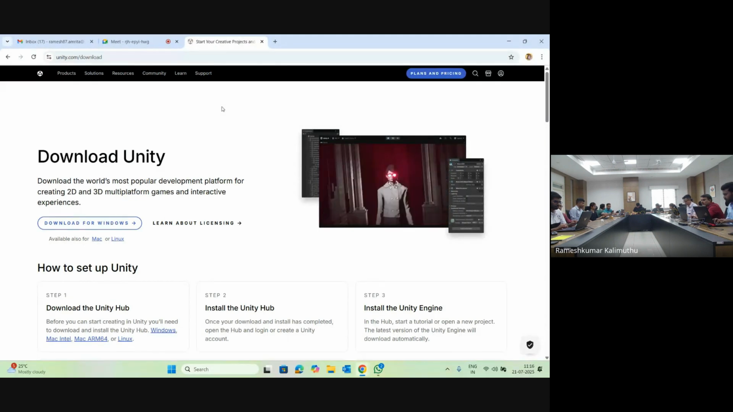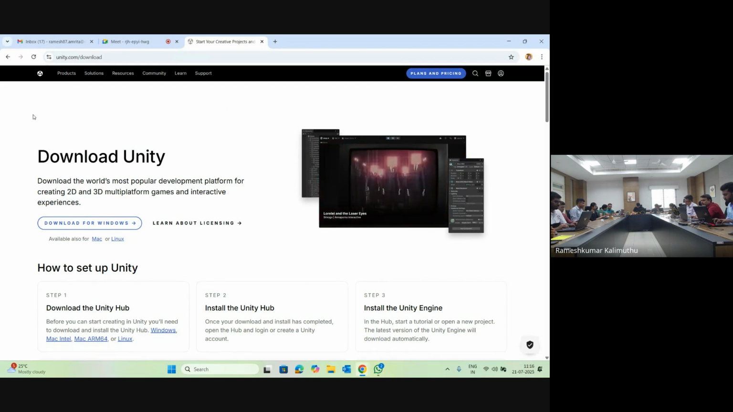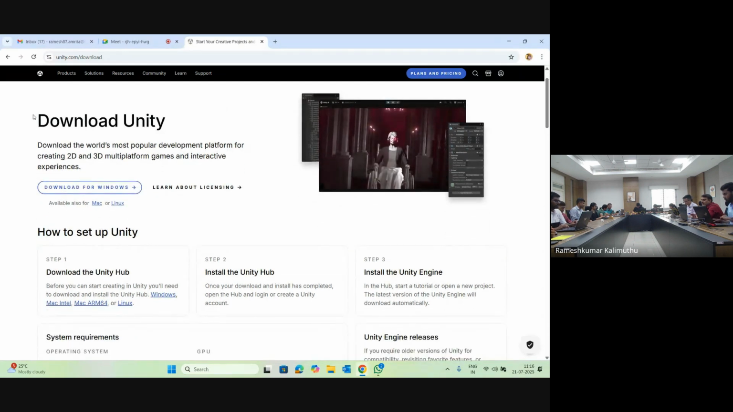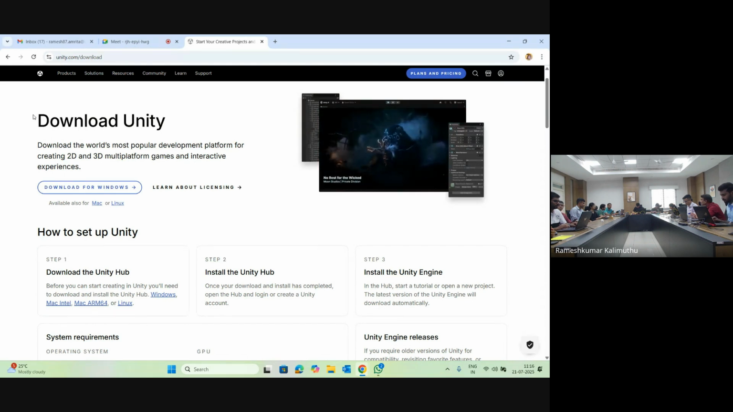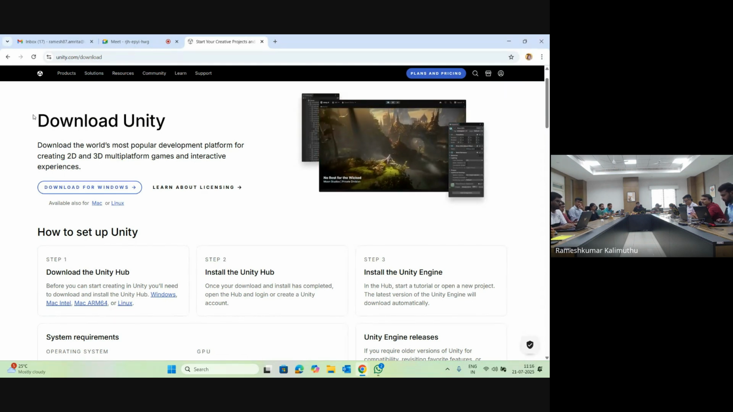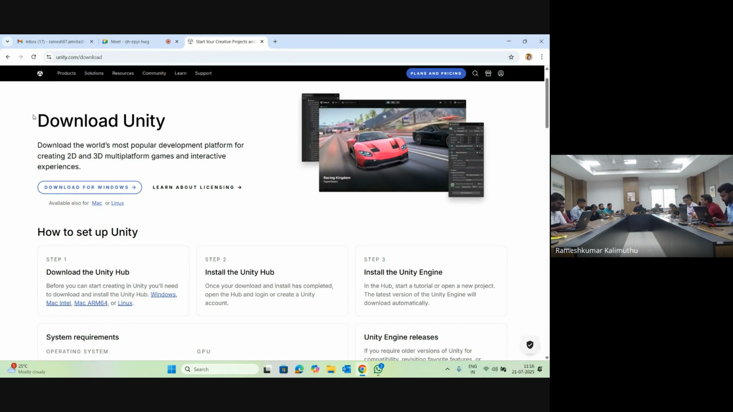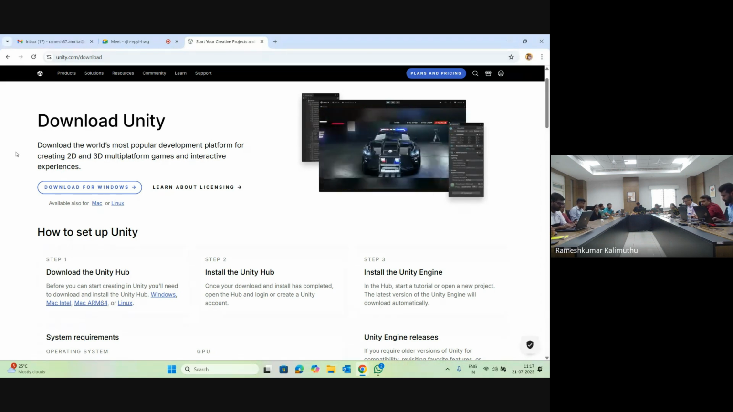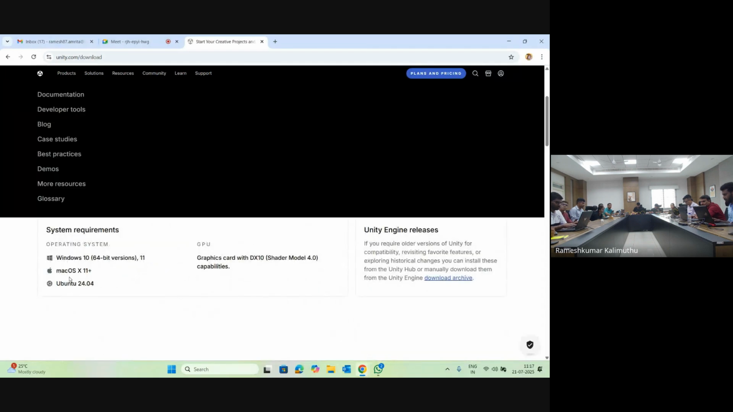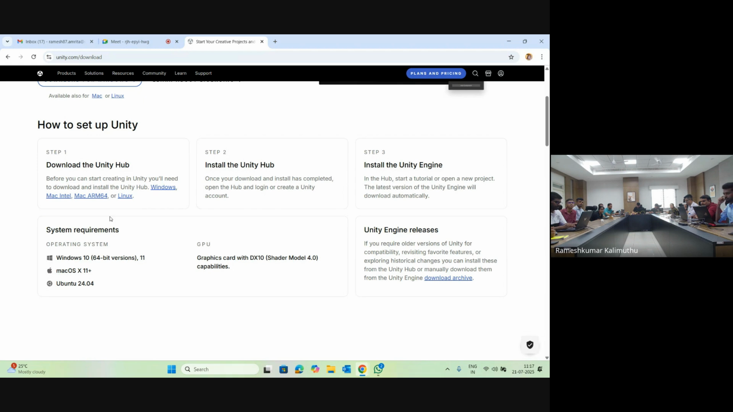So the link which I have shared, based on the machine, if somebody is using a Mac machine or a Windows machine, based on that, here you can download the software. Let me scroll down. Here you can find the system requirements. The first step is to download the Unity Hub. As I said, you're supposed to install the Unity Hub software first in your machine. Following that, we can download the Unity Editor.